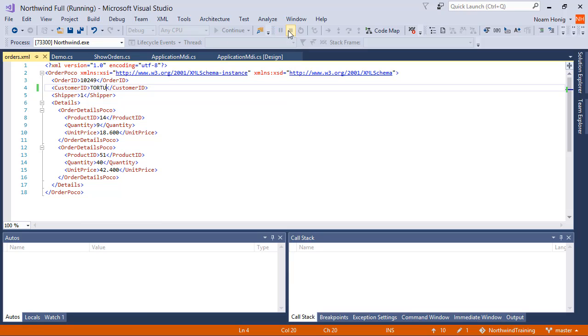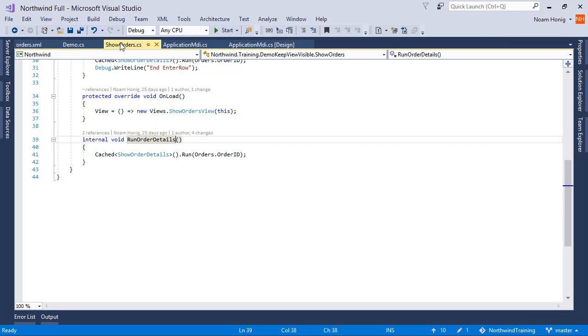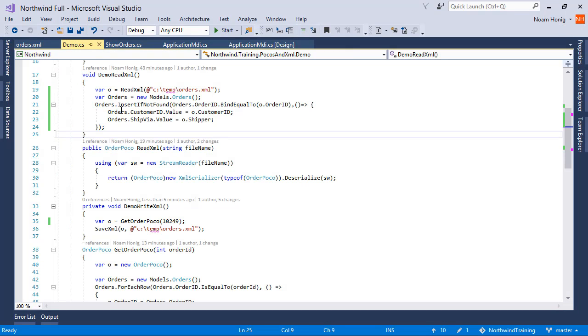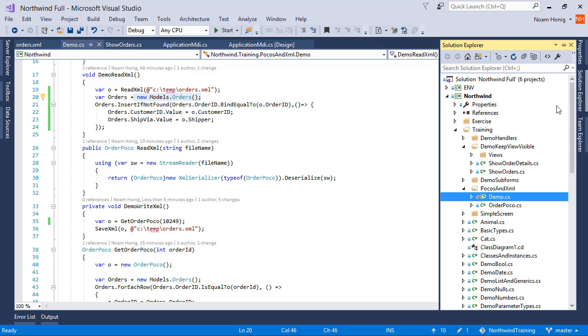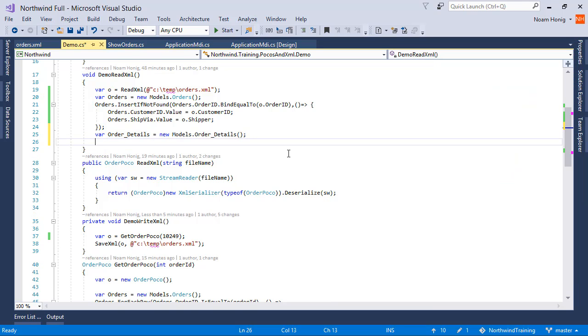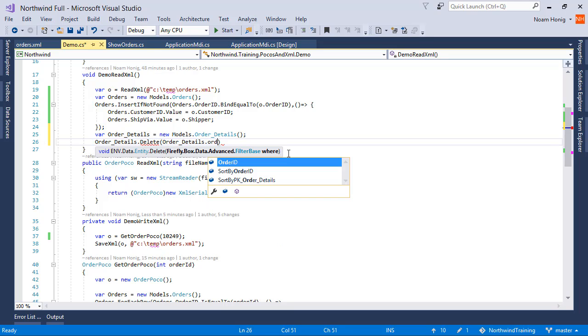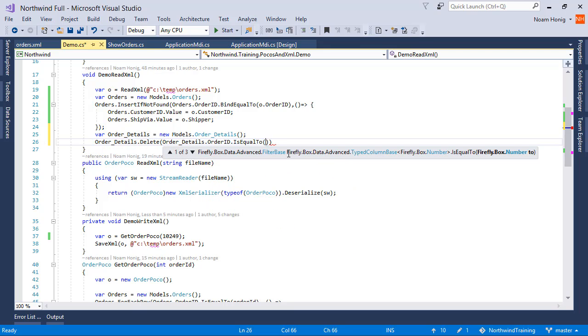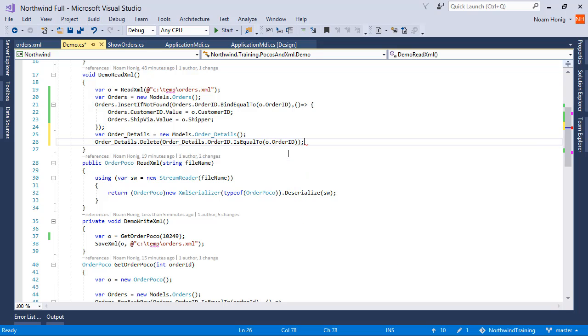Great. Now let's go ahead and get the products. So just like before, when we got the orders, we're going to go and get the order detail table. And we'll start by deleting the existing details because we expect our XML file to have all the order information. So we're going to say order_details.order_id is equal to o.order_id. Okay, so we've deleted all the pre-existing products in the order detail.